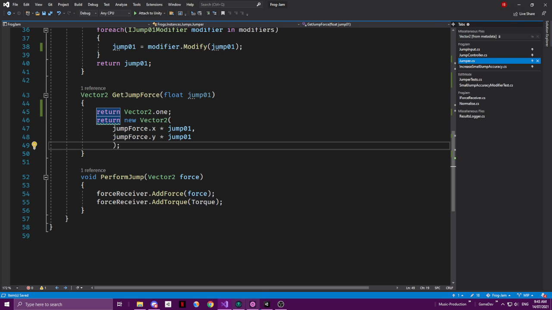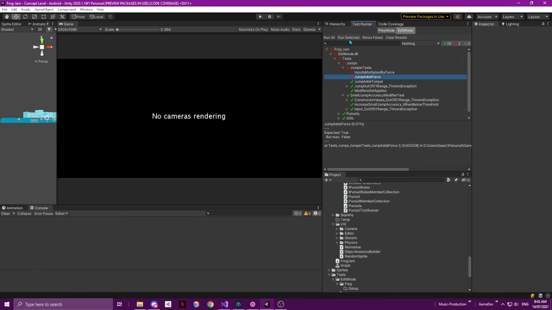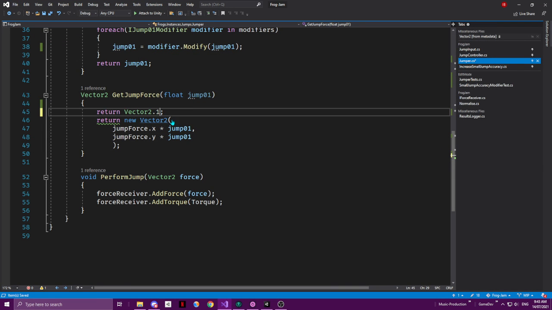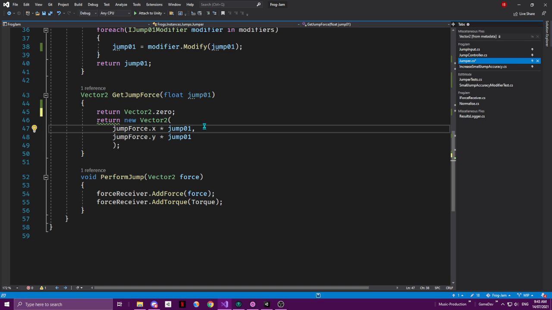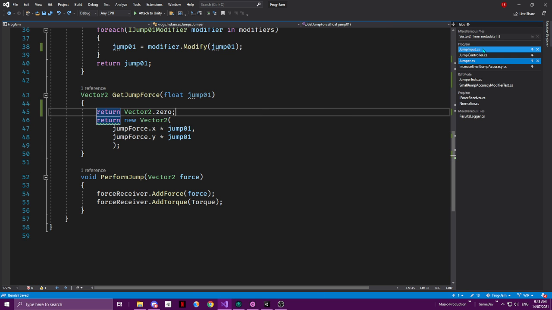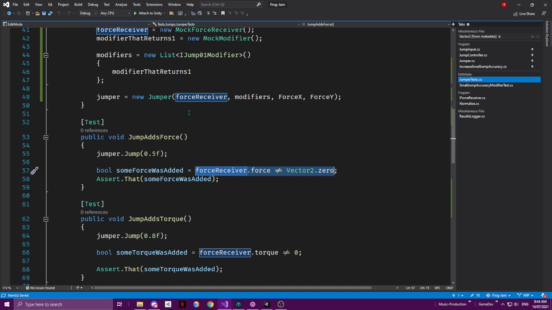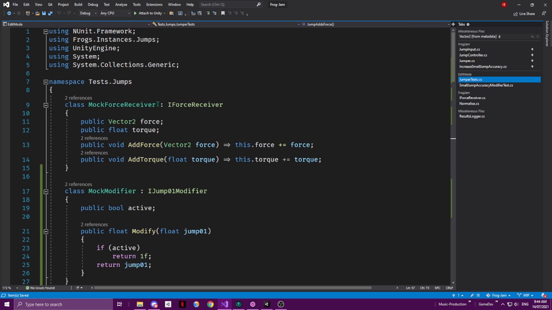I could change that implementation of the test, actually. I just had an idea. Okay. That's worked, but I'm going to make it fail again. Because where's the test? Jumper tests. This mock, I'm going to make it remember if any force was ever added. I think. So we need another line.